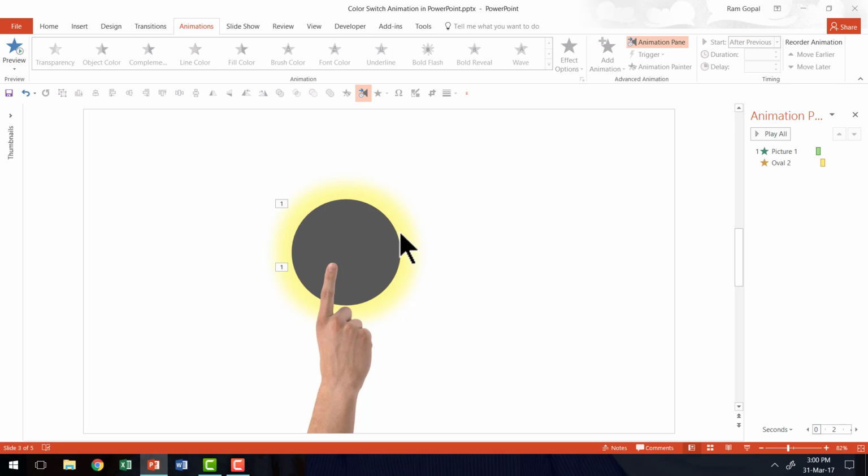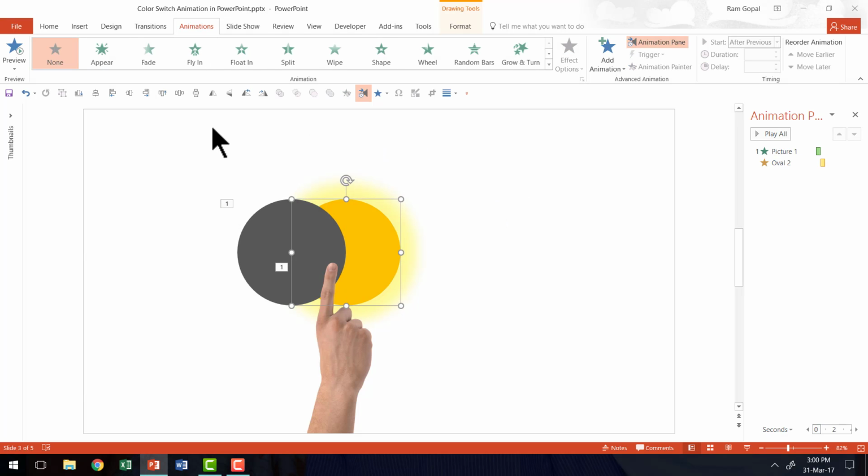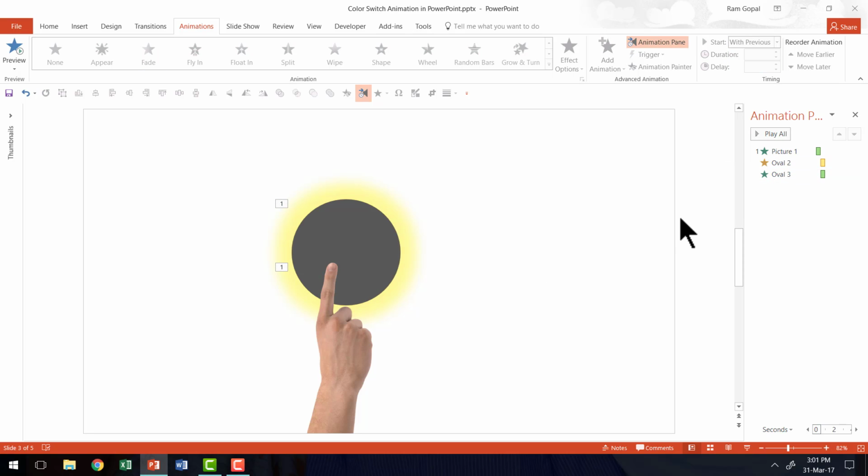Now the final animation I'm going to apply is for the object with glow. So I'm going to select that one. And the animation that I'm going to add is a simple fade animation. So it comes into the scene and this is going to happen with previous. So there are three different animations that we have on this slide.